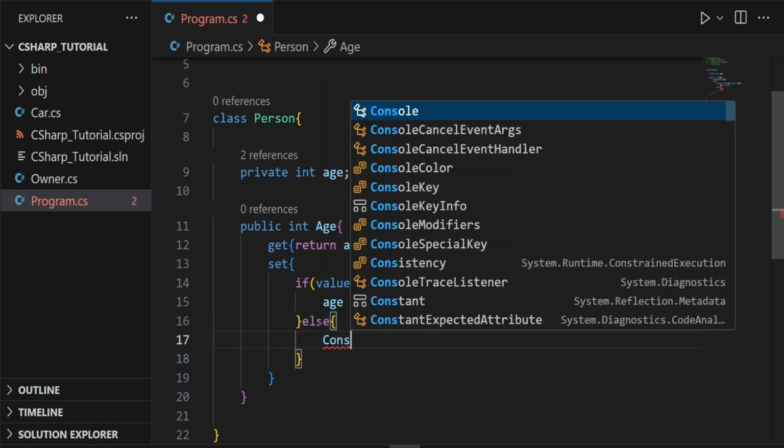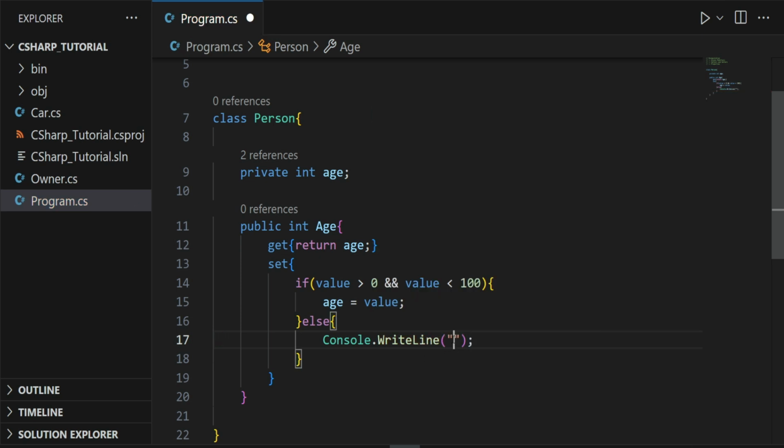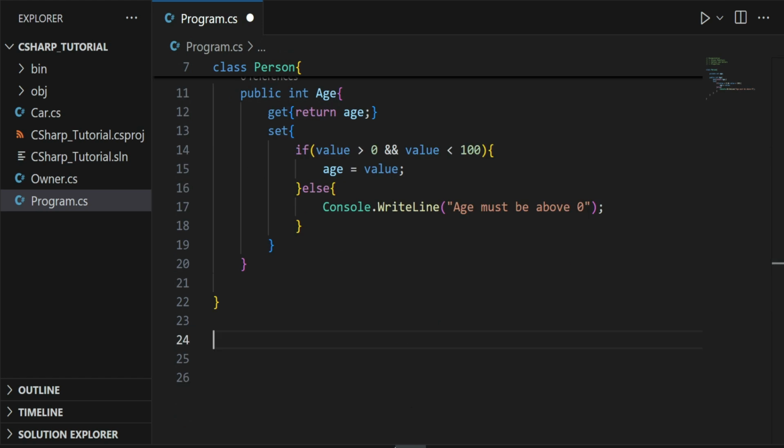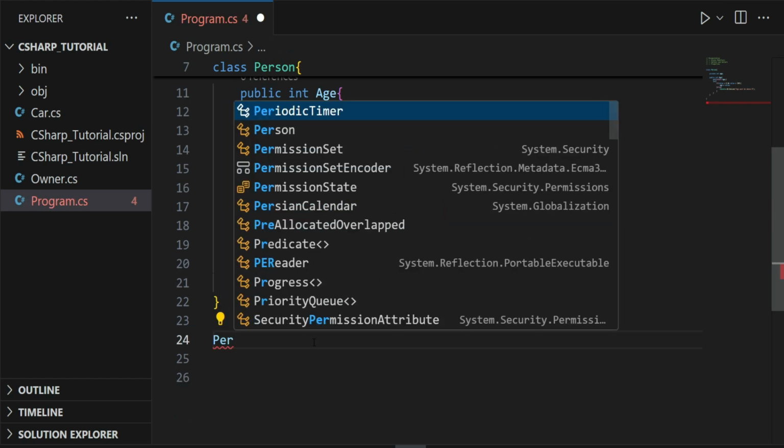Otherwise, we're going to console log age must be above 0. So this is exactly like before, but instead of having two separate methods for getters and setters, we can add these getters and setters inside this property and do the same checks, the same validation, and this will basically set this private age. And the value is just a keyword for the value that we're going to provide from the outside. So then we can create a person.